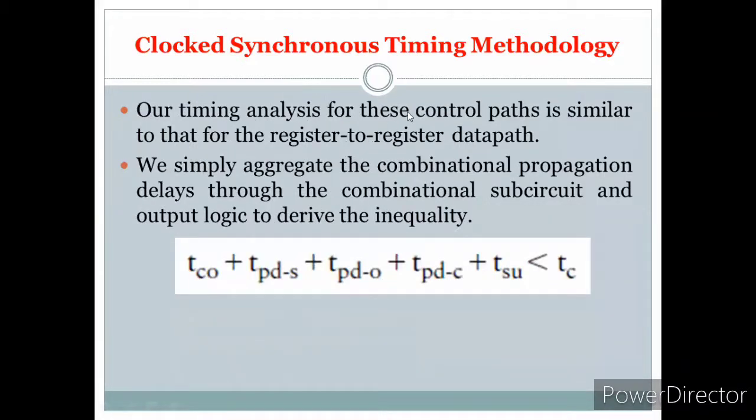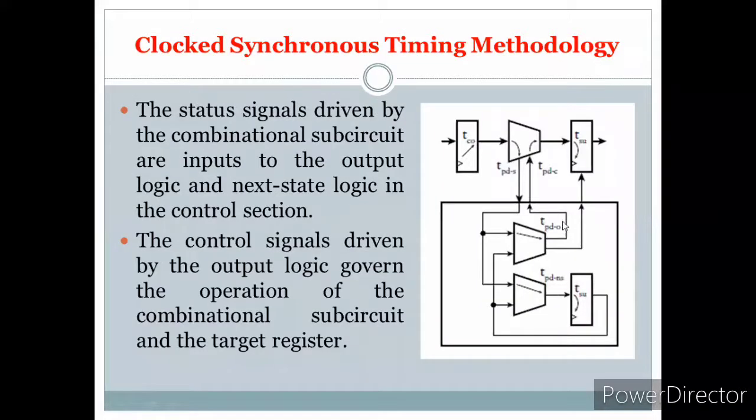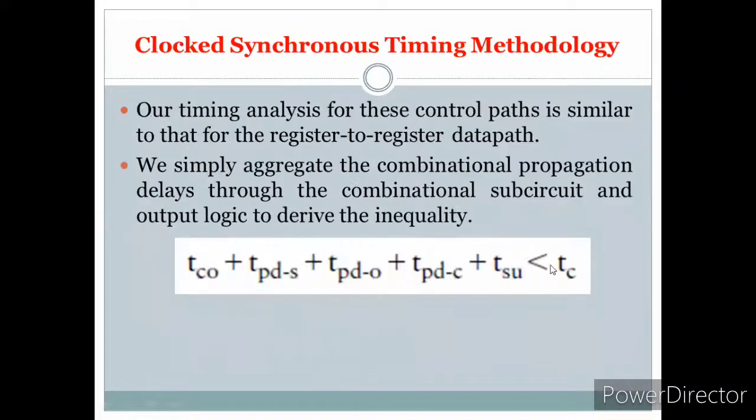Our timing analysis for this control path is similar to that of a register-to-register path, but the equation changes. The clock cycle in this case is TCO, TPDS, TPDO, TPDC, and setup time, along with the propagation delay of the output and the hold time of all the registers present there. It should be within the clock cycle.